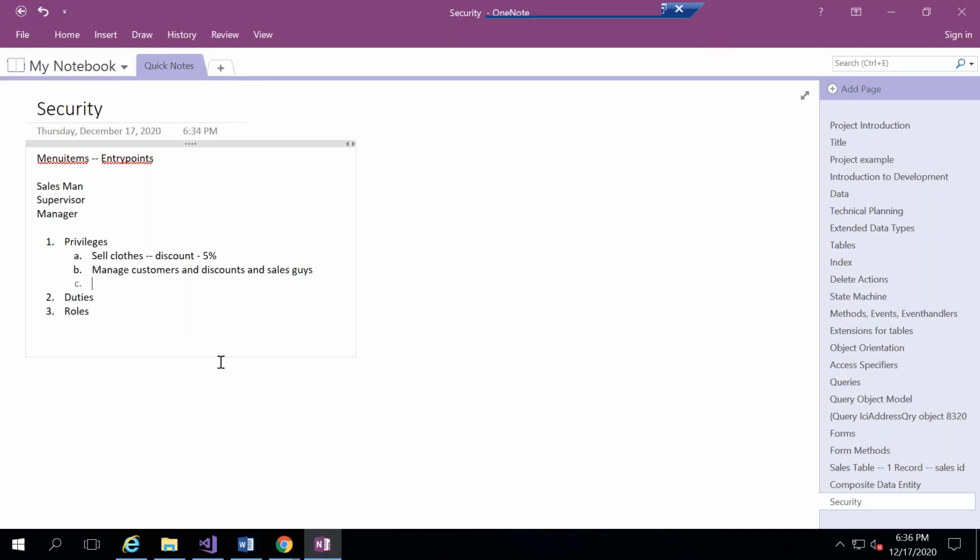That means you can see here, while selling the clothes, if the customer is asking for a discount of more than 5%, he will ask them to meet his supervisor. His supervisor will also have the privilege. What is his privilege? He can add a maximum of 10%, let's say, for example. If it is more than 10%, it should go to the next level. So now these are the privileges.